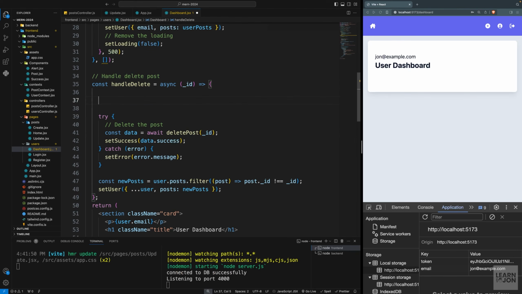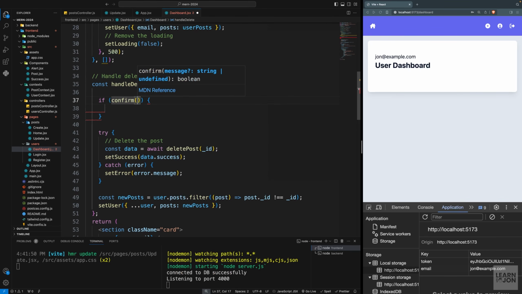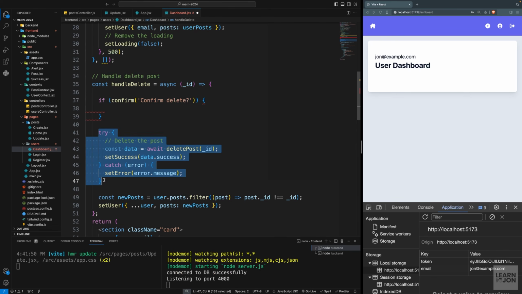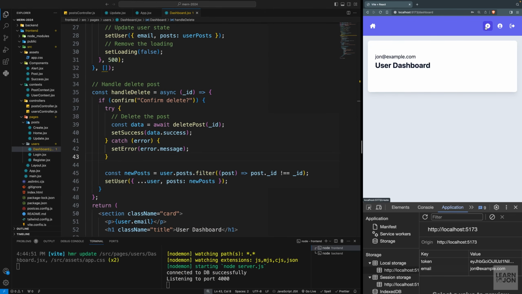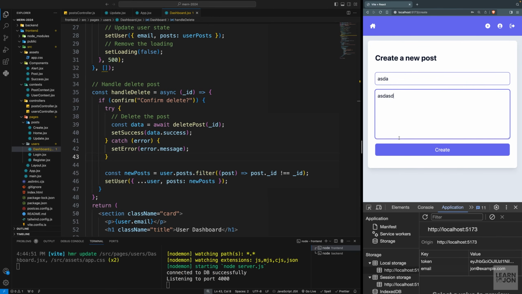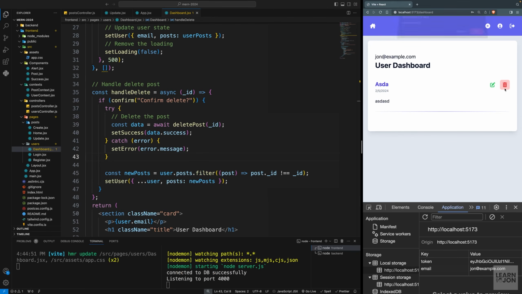So we can just say if confirm and say confirm delete. So if that is successful, then do all of this. So we want to include everything in this if block. So let's save it. Let's create another post for this John guy and press create. And I want to delete it. It says, do you want to? Nope. But I do want to. Okay, it's gone. All right, so everything works the way we want. So our API functionality is there.